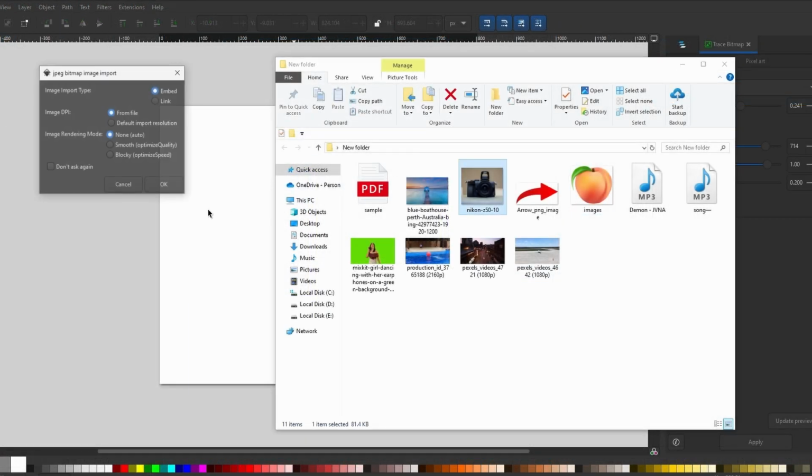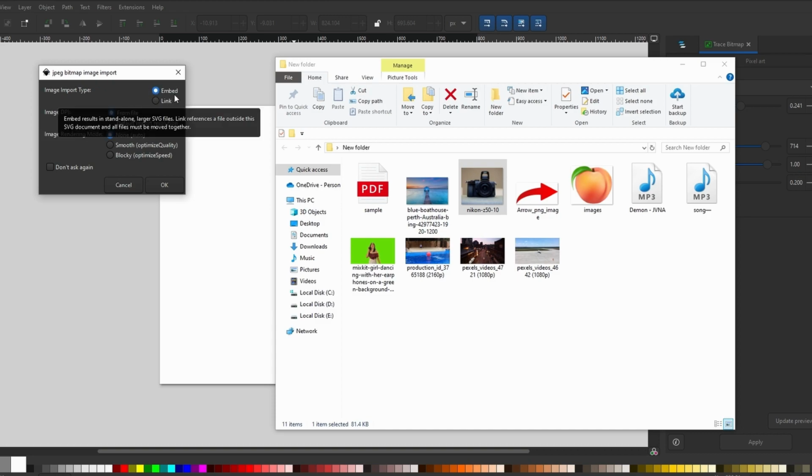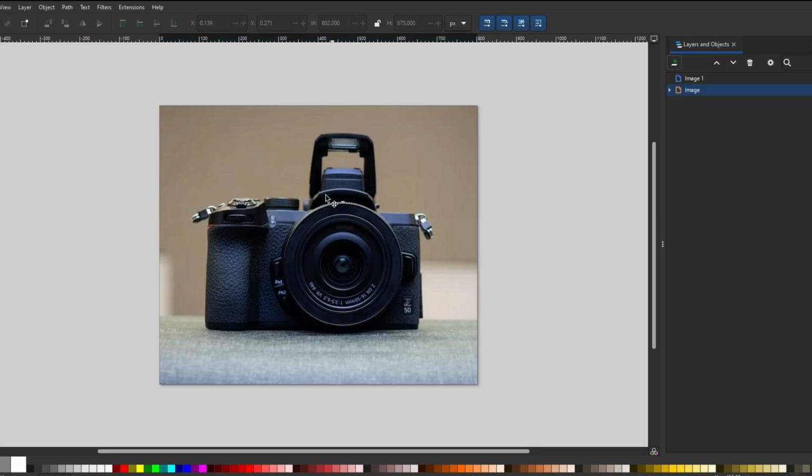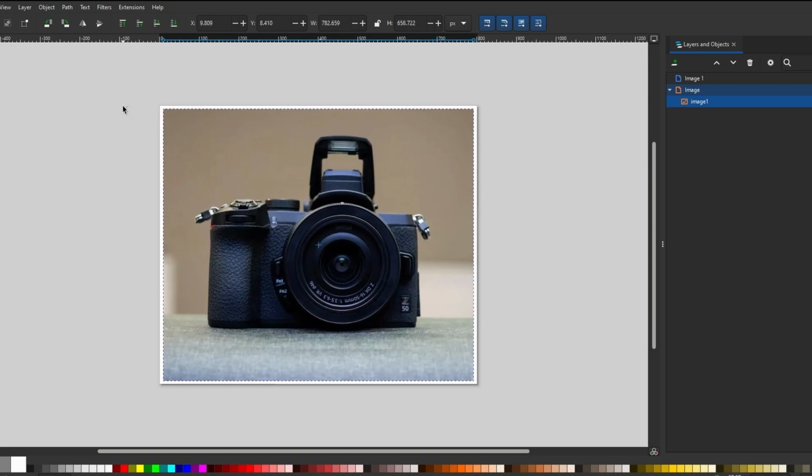Drag and drop your desired image into Inkscape. Ensure Embed is selected and click OK. With the selection tool active, resize the image by pressing Shift plus Ctrl. Adjust it to a comfortable size for better visibility.